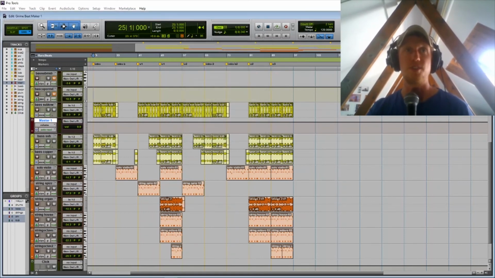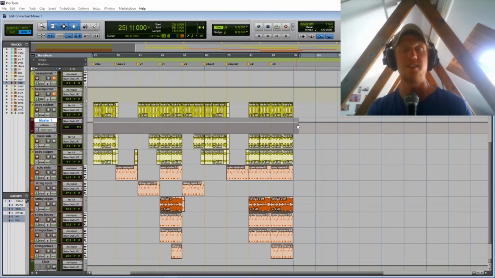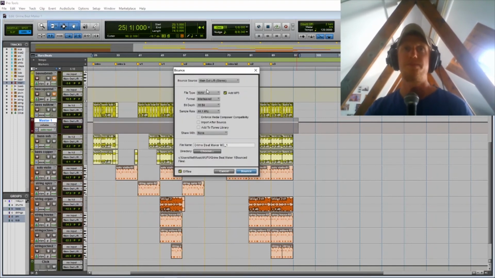You've got to make sure you've got your beginning and end points selected, which I didn't. And then select what type of file you want to do. If you're just emailing it to someone, writing to an MP3 is a good idea because it's not too big. Call it what you want, save it where you want, and hit bounce.